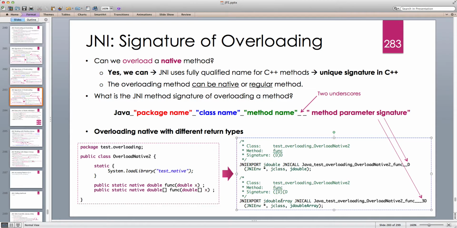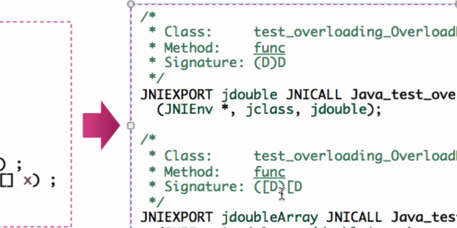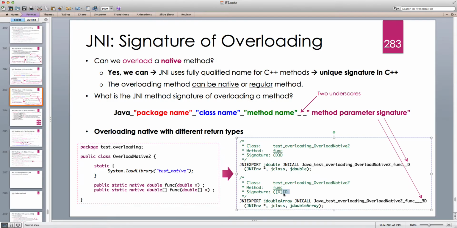All right. So maybe if I zoom in, you see this array is a square bracket D. So this means a double array. So if I want to have an int array, it's a square bracket I, for example. And then it returns also a double array. So the return type is also a double array, right? So these two are valid overloading.